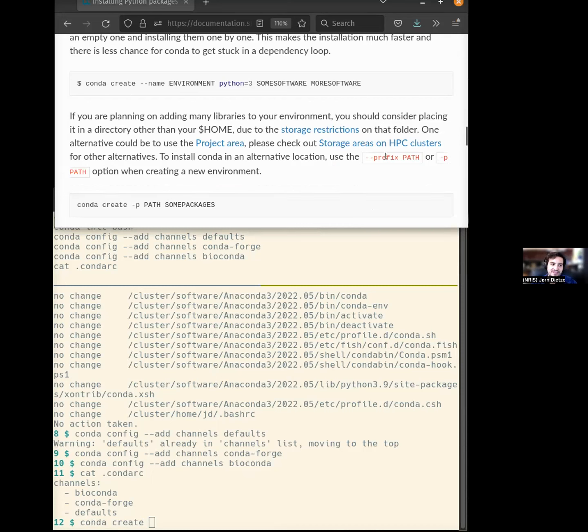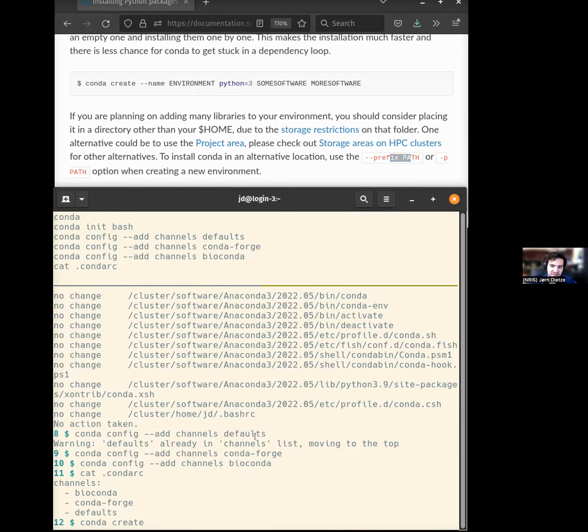And I would also advise you use the path instead of a name, because otherwise it will end up in your home directory. And especially conda is really great at installing lots and lots and lots of files. And you might get disk quota exceeded errors. Yeah, and then nothing works any longer until you basically delete the conda folder. I can show you this.